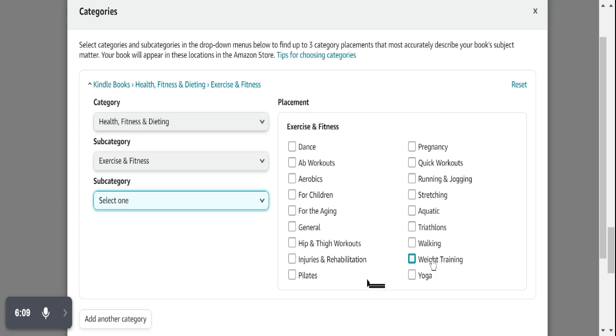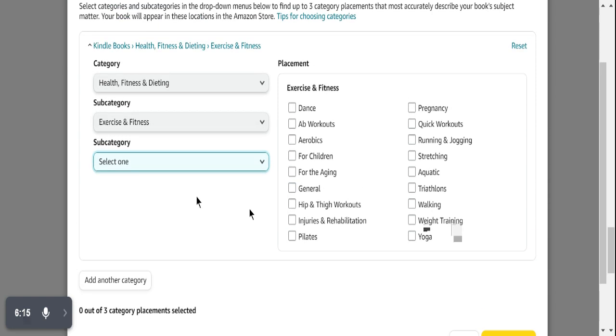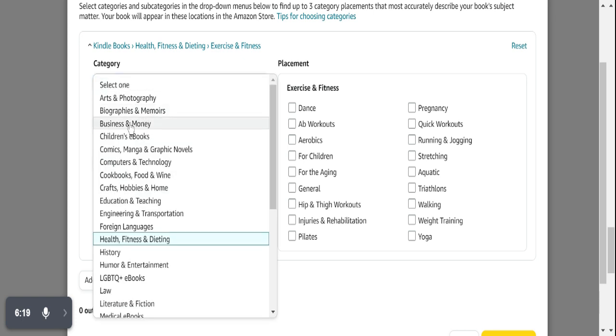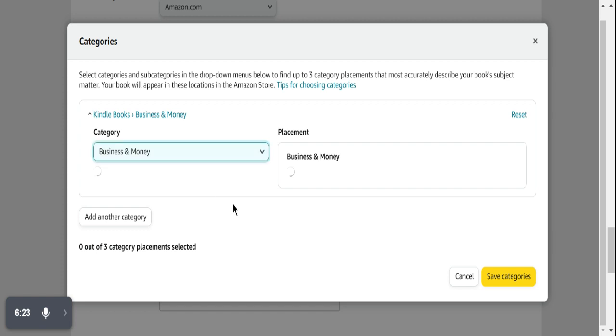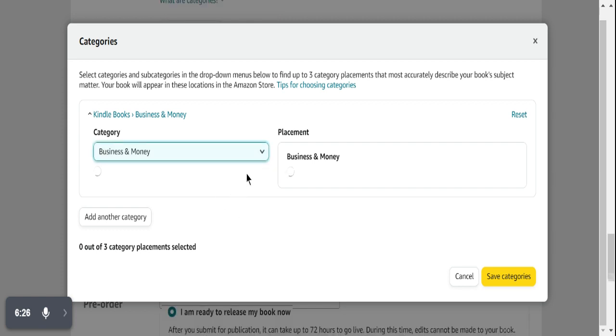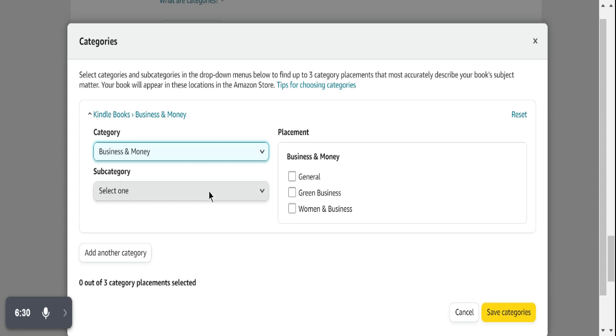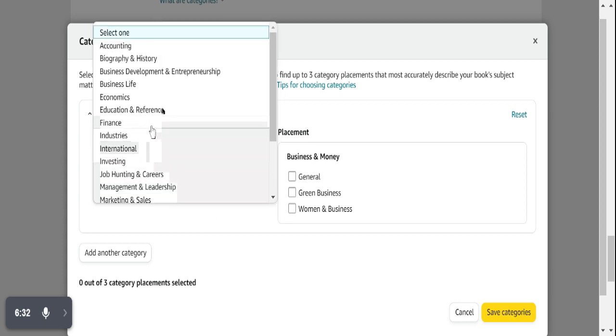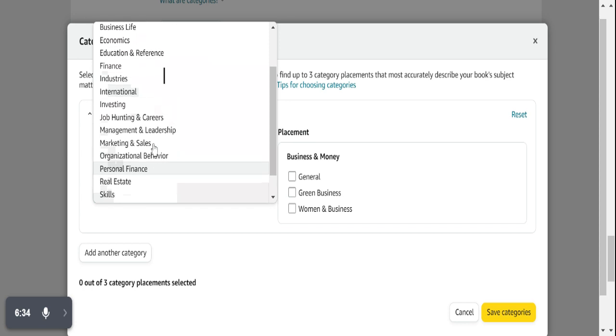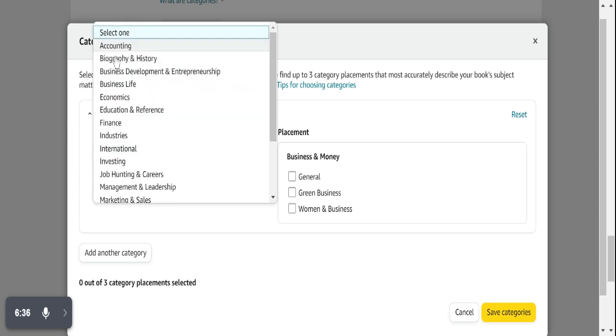I have to also look at what my book really talks about. So instead of selecting just any random one, let me return back here and come to this part that says business and money, because I know that is where executive CEOs and all of that will really fall. So if I have anything related to health and fitness under here, then I think that will make more sense for me. So let's just see accounting, business life.